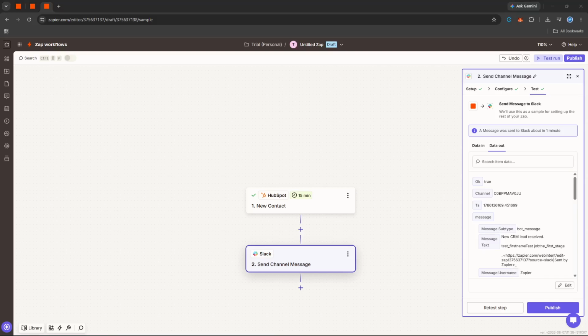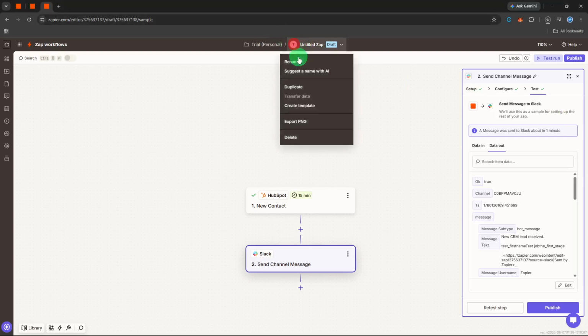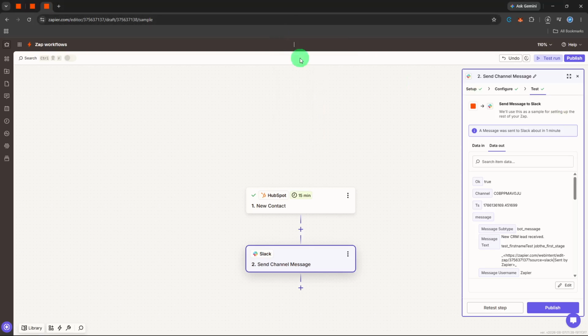Now we test the action. Click Test Step. Zapier fires a message to your Slack channel. It takes just a couple seconds. I'll open Slack in another tab so we can verify. There it is right in Sales Leads. The emoji, the lead info, all clear. If something's off, maybe a field came through blank or the formatting broke, just go back to the action step, tweak the message template, and test again.